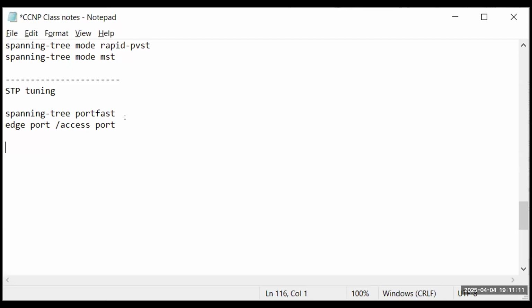Spanning-tree root guard. By the name itself, it says root guard. If this command is enabled on any switch port, it will prevent the switch from becoming a root bridge by blocking the ports that receive a superior BPDU and entering a root-inconsistent state, ensuring network stability.